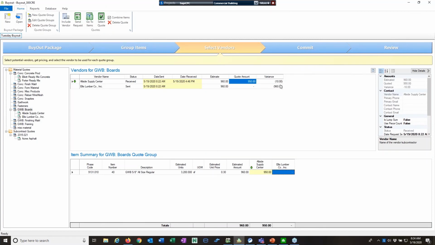That says it's a $10 variance from my estimate, which is $960. And I have this green arrow down here, which indicates that Allside is the low bid. Now, if I got a quote back from Ellis and they said it was $1,000, they're $40 over, and Allside is still low.